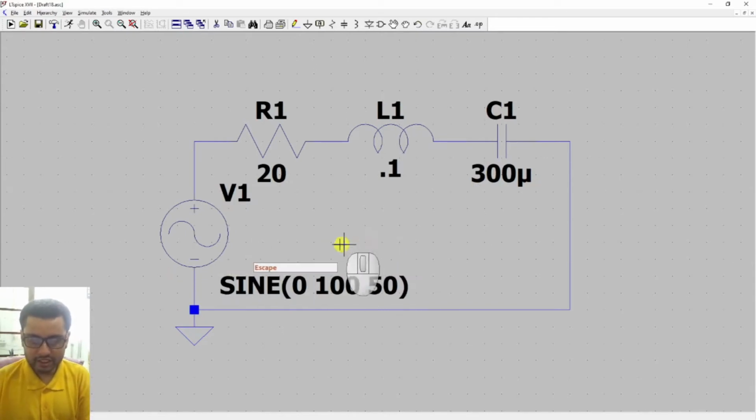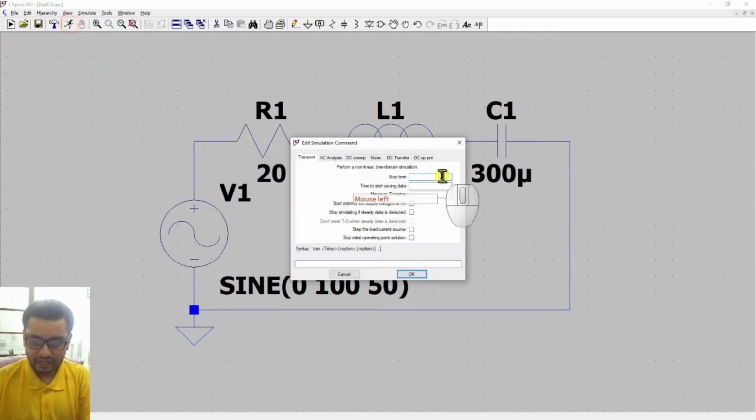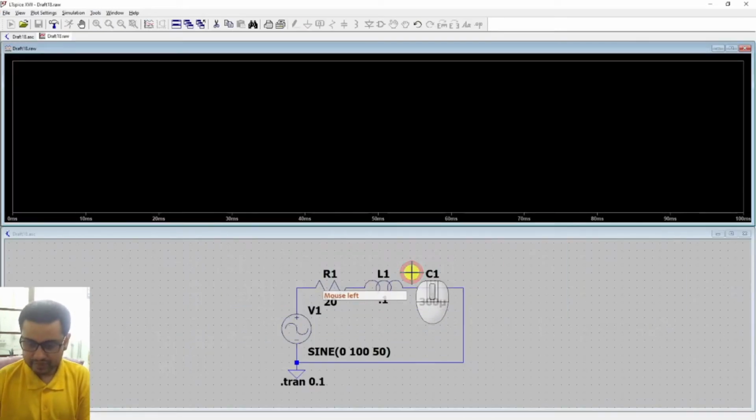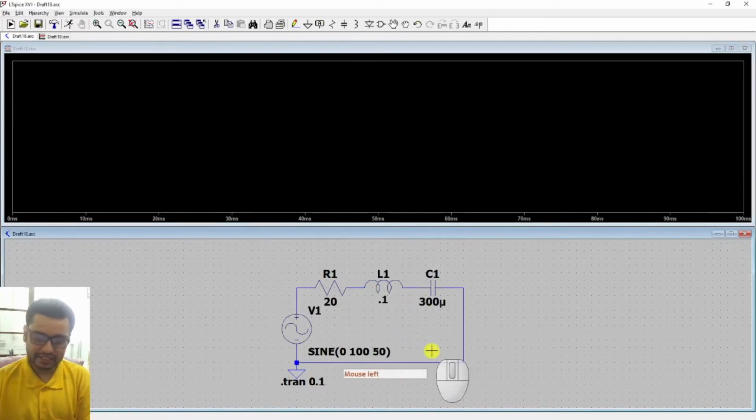Then to run the simulation, you click on this run button and set the duration of simulation. You can set the duration or time to say 0.1 second. Okay, and then the simulation is working.